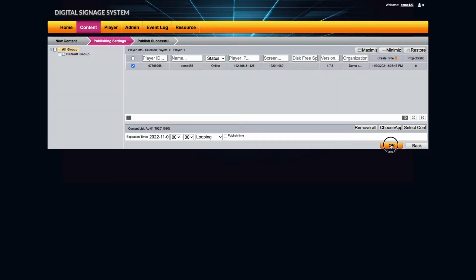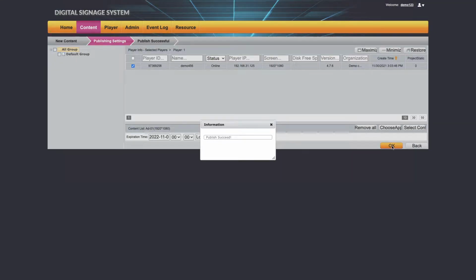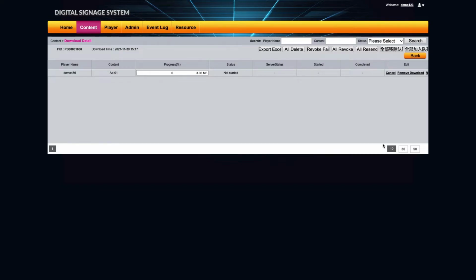Click OK to confirm. Please let your player keep online. The player will download the content automatically when the player is online.